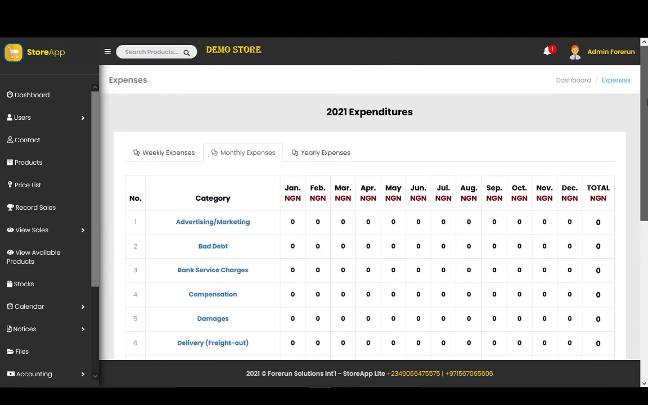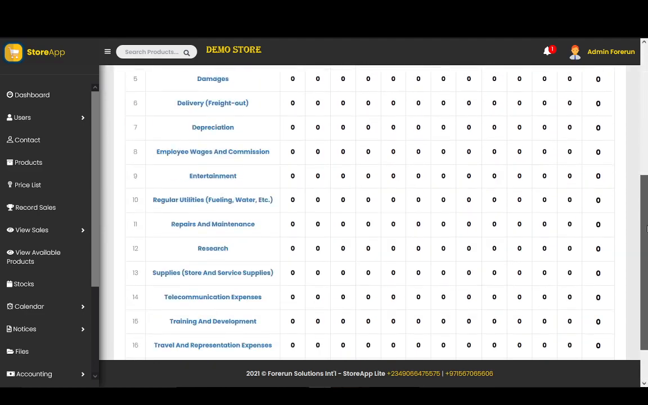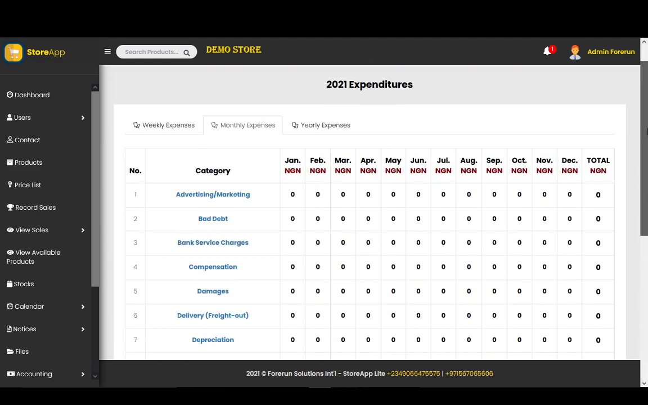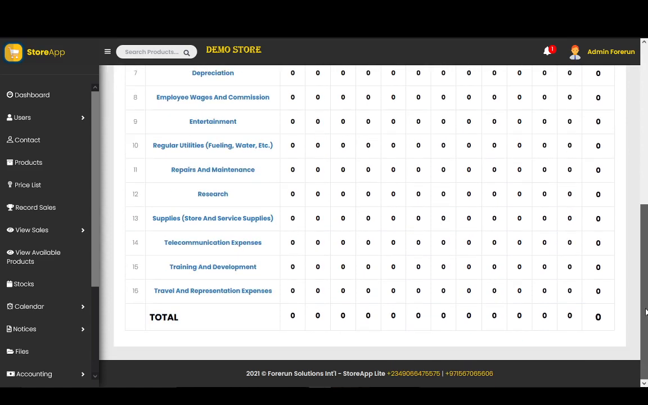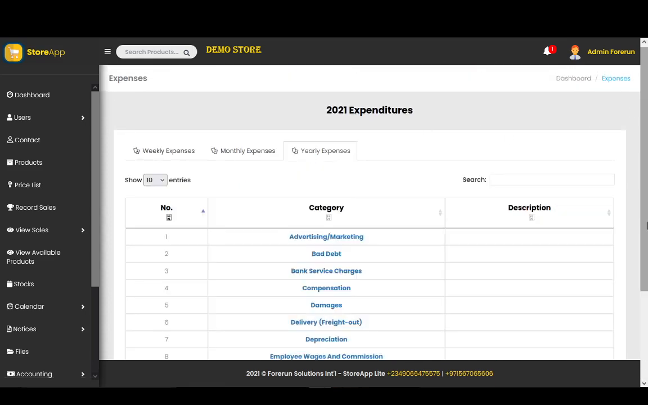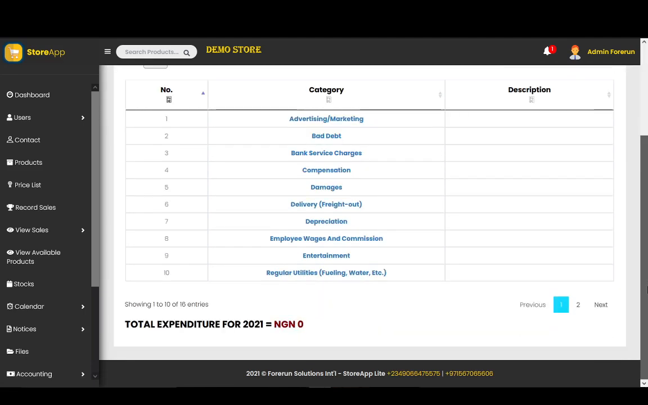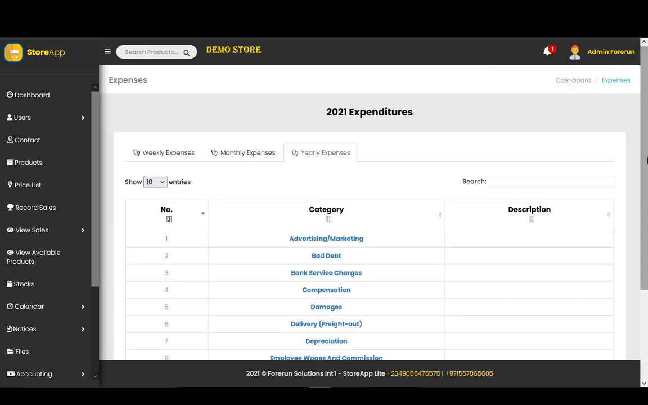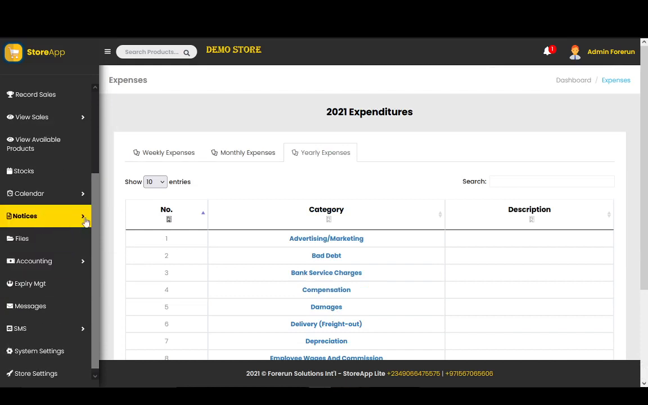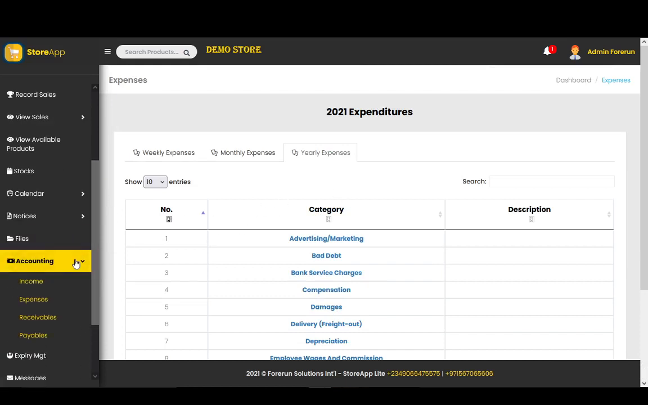You can call it expenses or expenditure. So for now, this is just how the view looks. And then this is yearly expense. This is how the view looks. All right, so let's now look at adding expenses. Let's go back.